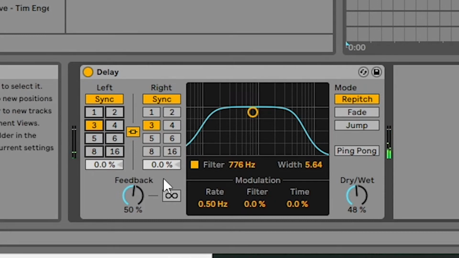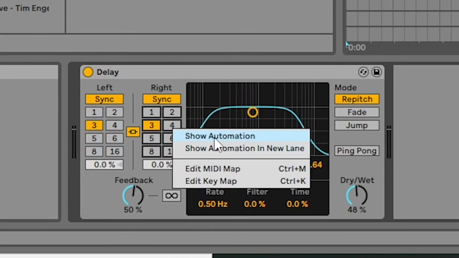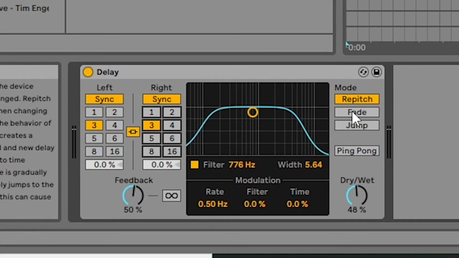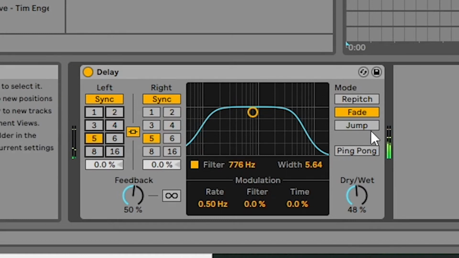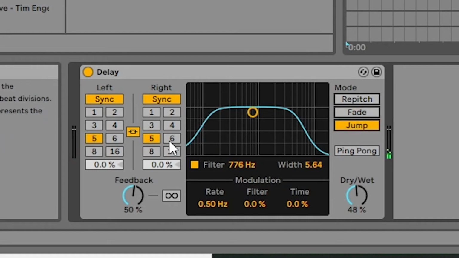That's interesting. There's automation which you can do on this. If you want it to go from one division to another, you can automate that beat division. Then there's this fade option in the mode. Fade basically fades from one beat division, or delay time, to another. There's this fade happening, and the third one is the jump. Jump basically directly jumps from one thing to another.